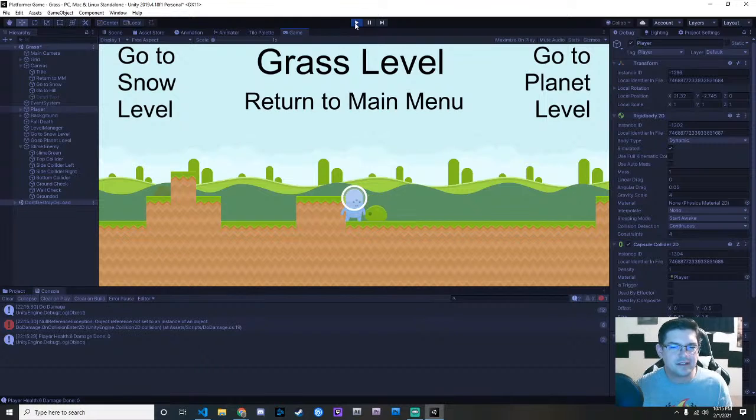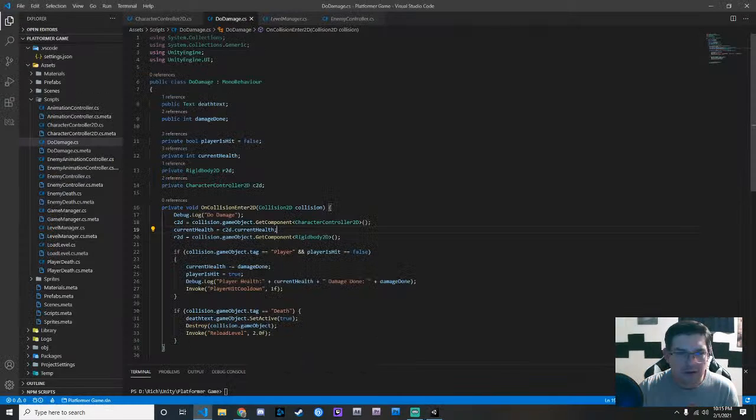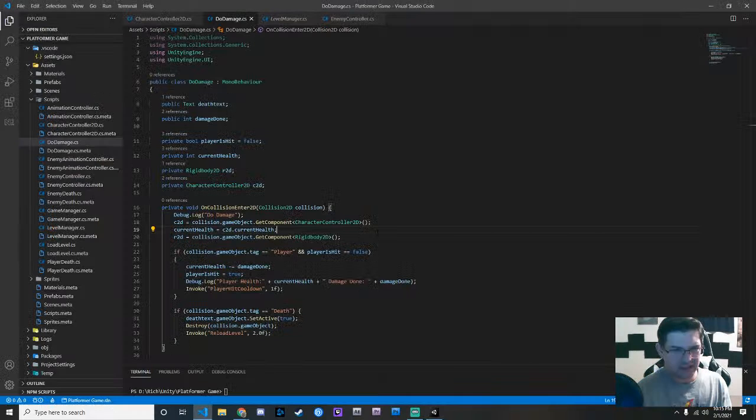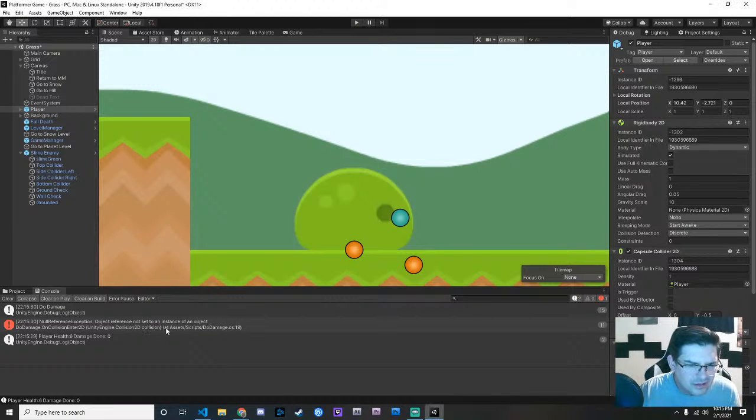Hey, player health is 6. What was that error? Line 19. Do damage, line 19. Set to instance of an object. Do damage on a collision. Enter asset script. Do damage. CS 19.